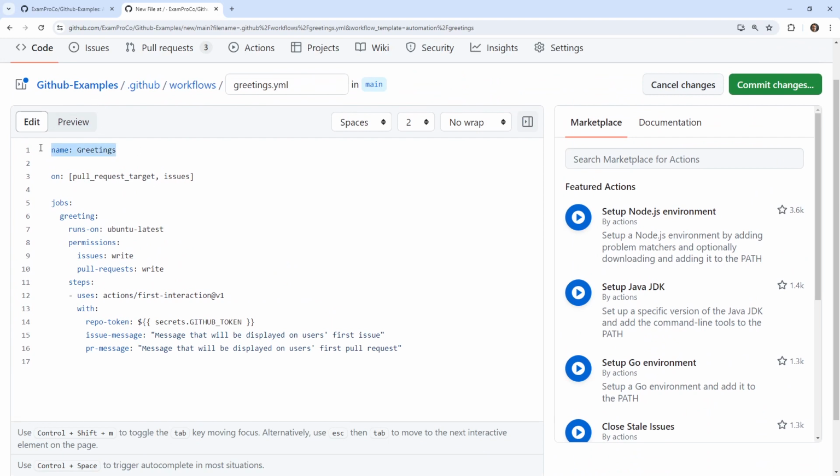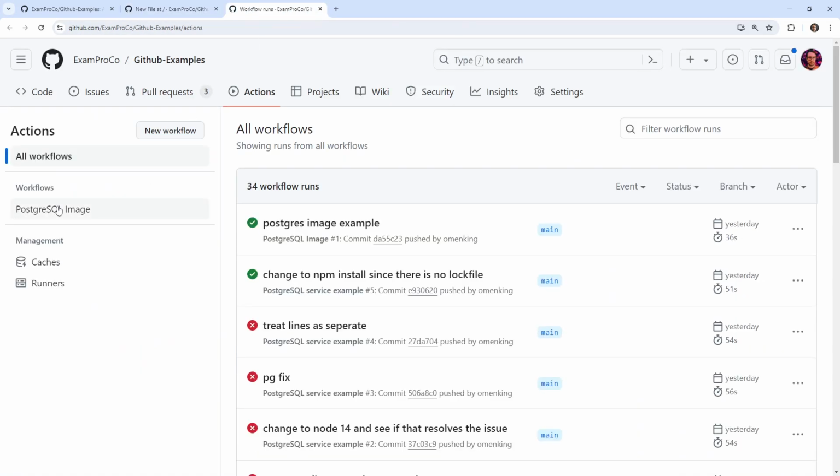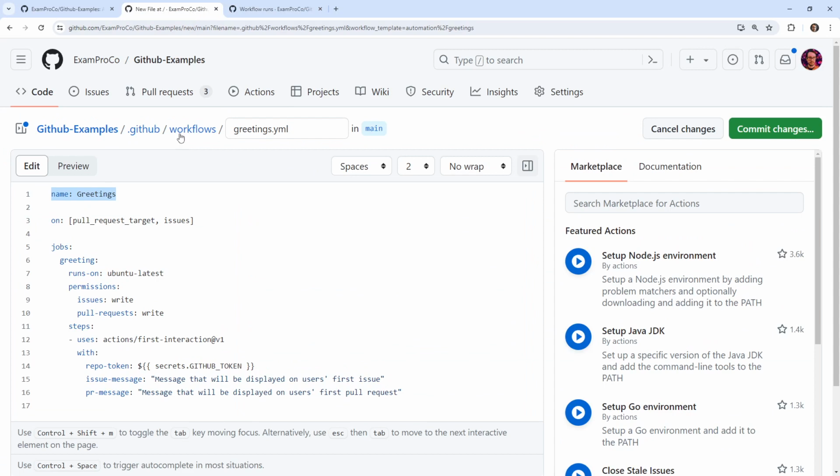And you don't have to have a name, but if you do have a name, let's go back over here for a moment, it will show up here. And if you don't have a name there, it'll just show the path to this file. So it'll just show like .github workflows greetings YAML.